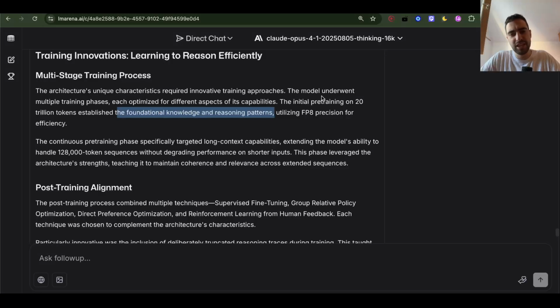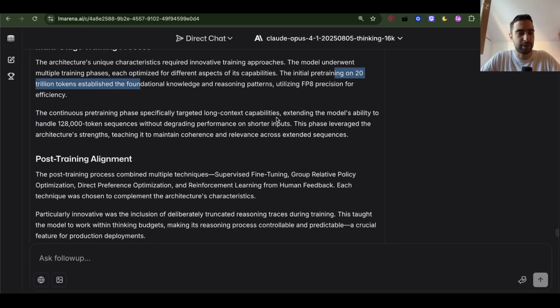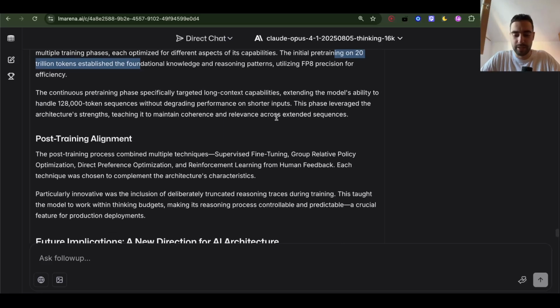What do you mean the initial pre-training? How is 20 trillion tokens just initial? This is a huge amount of tokens. Utilizing FP8 precision for efficiency. This is, they took this from DeepSeek, I'm pretty sure. I mean, everybody took it from DeepSeek.